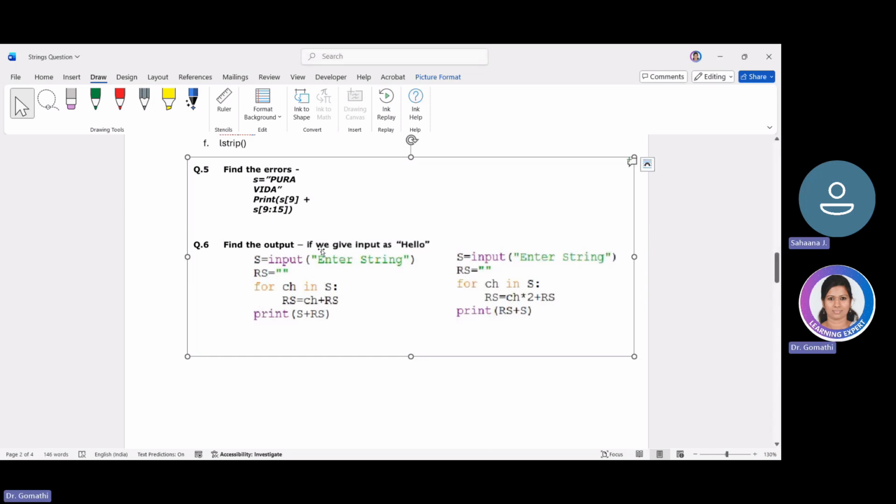Now find the output. If we give input as hello, what will happen here? What is RS supposed to mean? It's just empty. RS is an empty string. They have declared it.